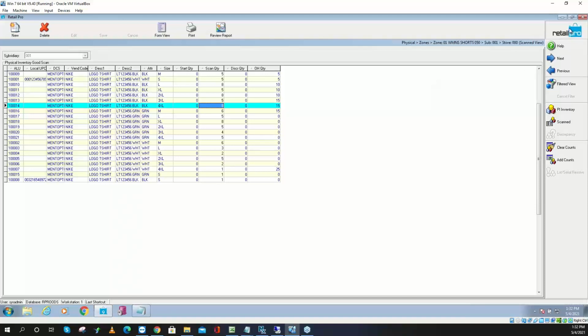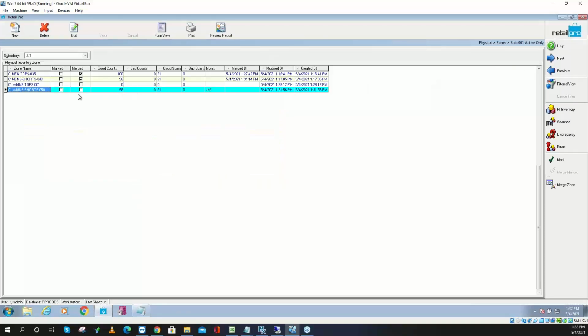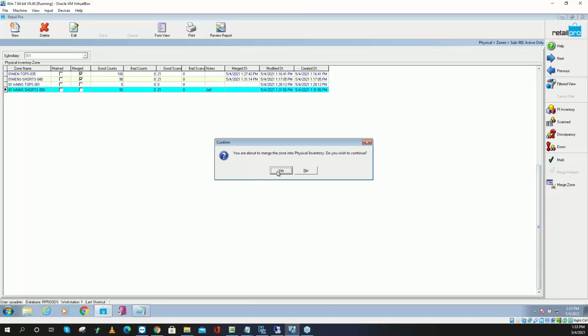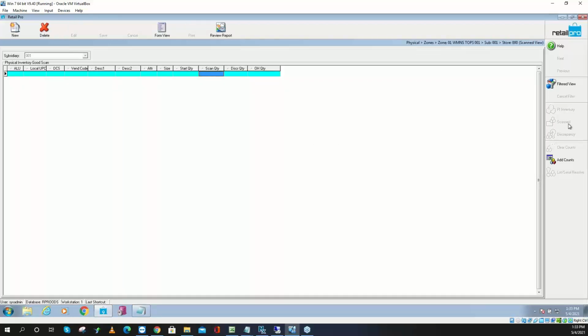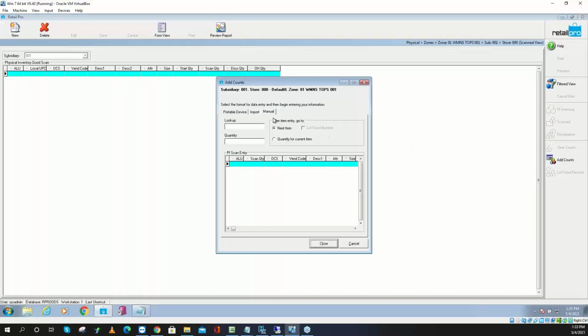And once we are good and have all that, we merge our zones, right? So I'm just going to go ahead and merge this zone here. Boom, merge. And I didn't put anything in this. You could, I guess I should. Let's go to scanned, right? And add counts and leave it on manual here.